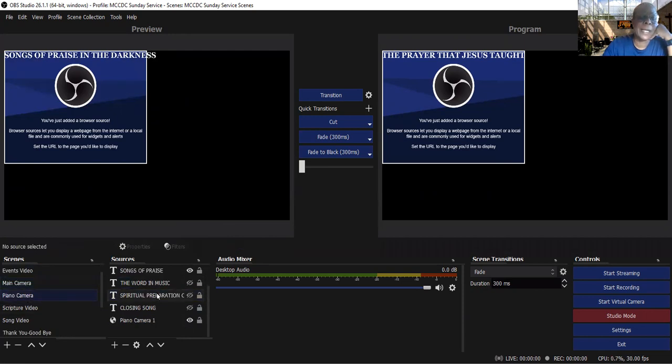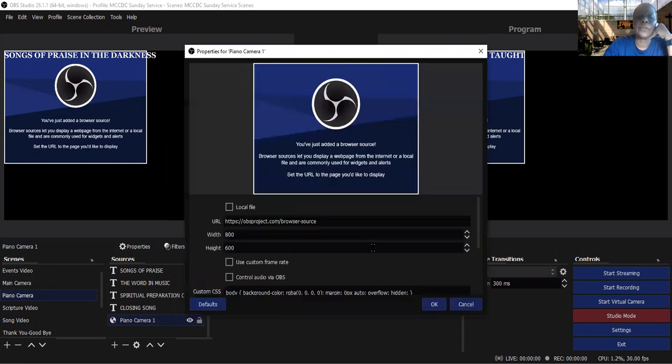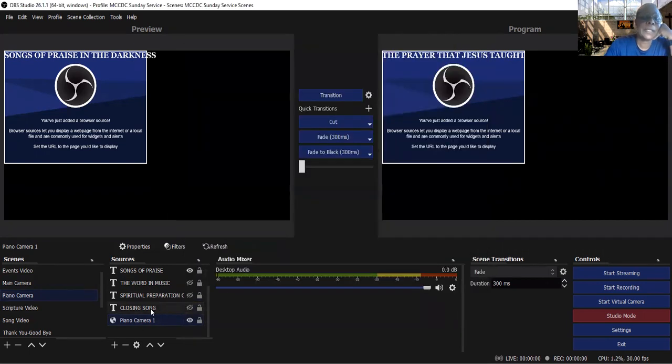I have the piano camera set up similarly, in that this is where you have those web links specifically for the piano camera. So if I do this, it says Song of Praise, because Song of Praise is the one that's not on. So that's how I set up the main camera and the titles for the piano camera. So I typed in the titles that are appropriate to that view.